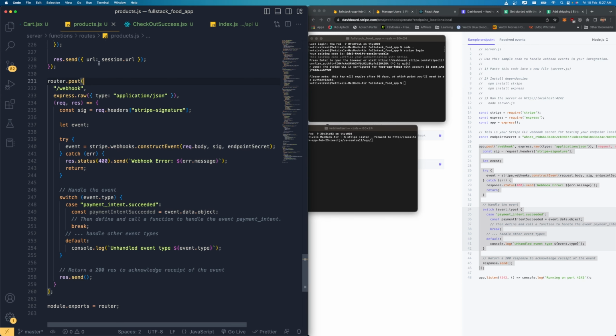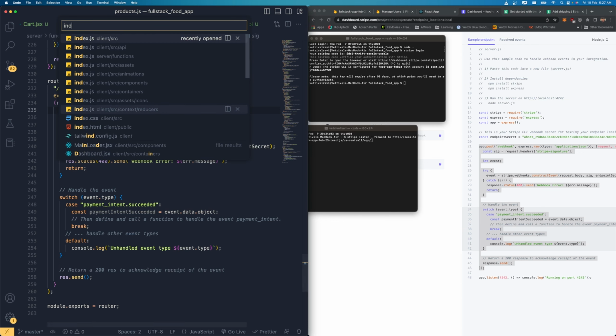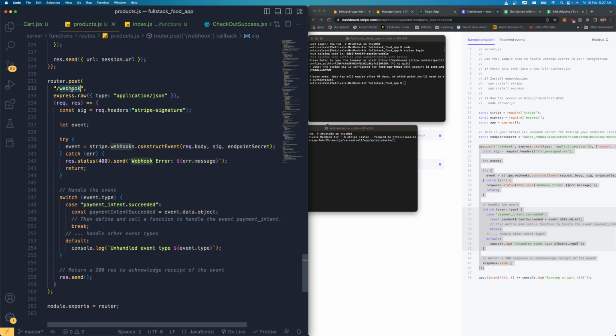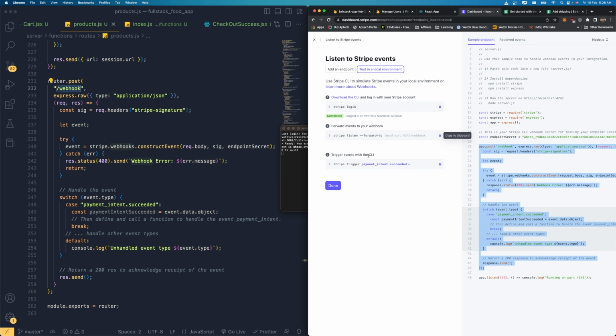So this is the API products, right? So let's go to the index from your function. Where is that function? Functions. From here, copy this and paste it here, API slash products, then slash, you need to give your webhook, this one. This should listen to that webhook. So basically Stripe listen forwards to our localhost API slash product slash webhook. So once you press enter, that will start listening to it. Okay, so now it starts listening to it.